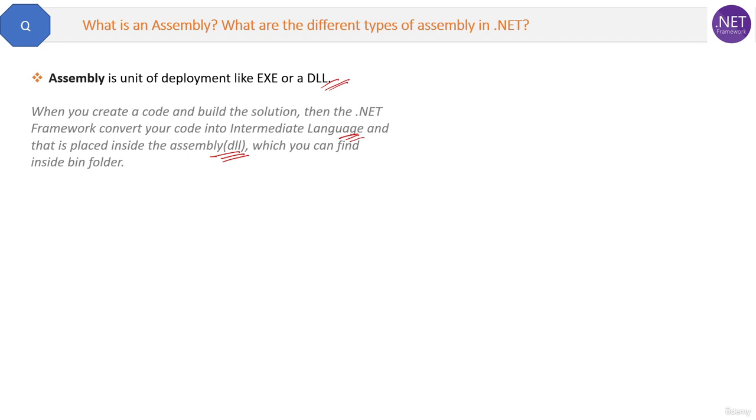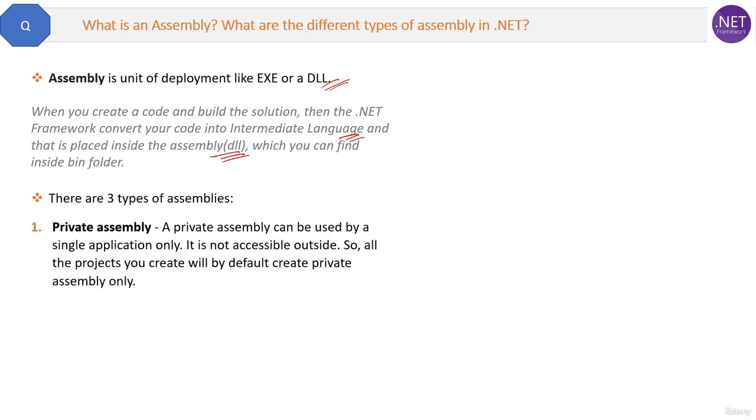That is assembly. Now, there are three types of assembly. First one is private assembly. A private assembly can be used by a single application only. It is not accessible outside. So all the projects you create will by default create private assembly for you.